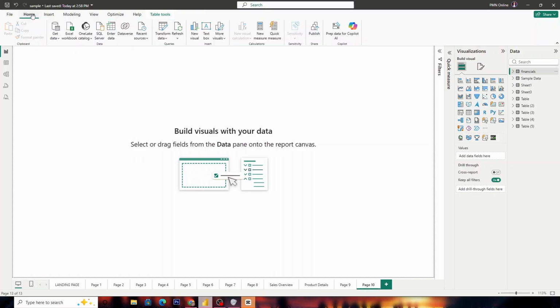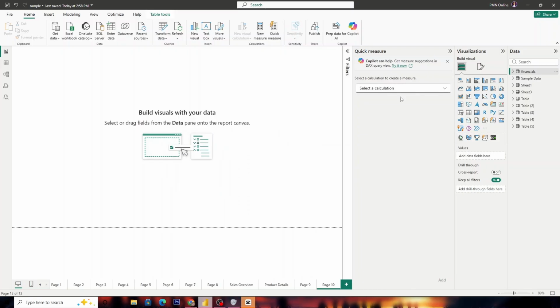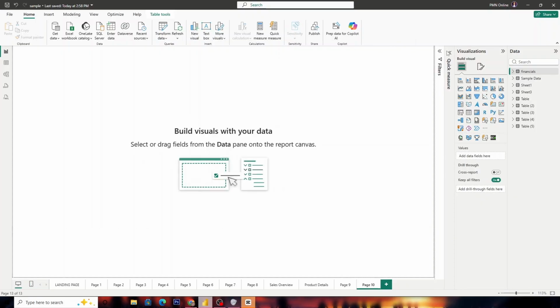Now, let's look for the Quick Measure button. This feature is brilliant, especially if you're not yet comfortable writing DAX formulas from scratch, or if you're just looking to save some time. Quick Measure acts like your shortcut to advanced analytics. It does the complex calculations for you, effortlessly. So click on that button.